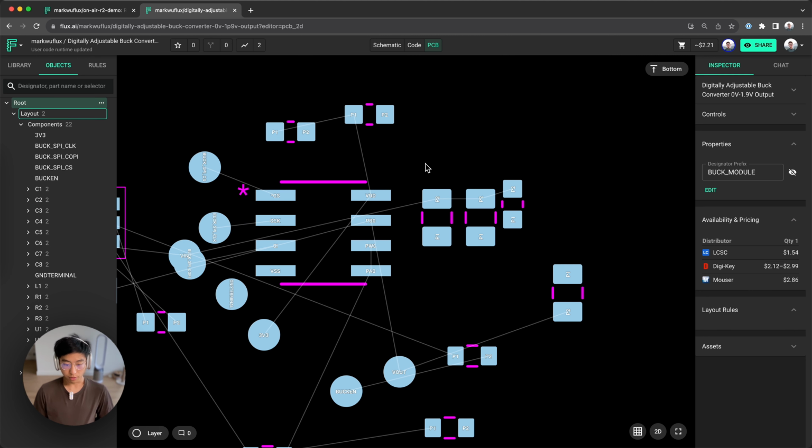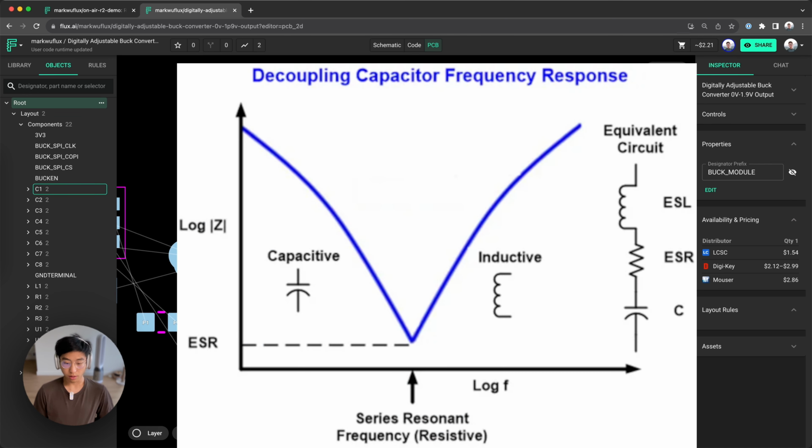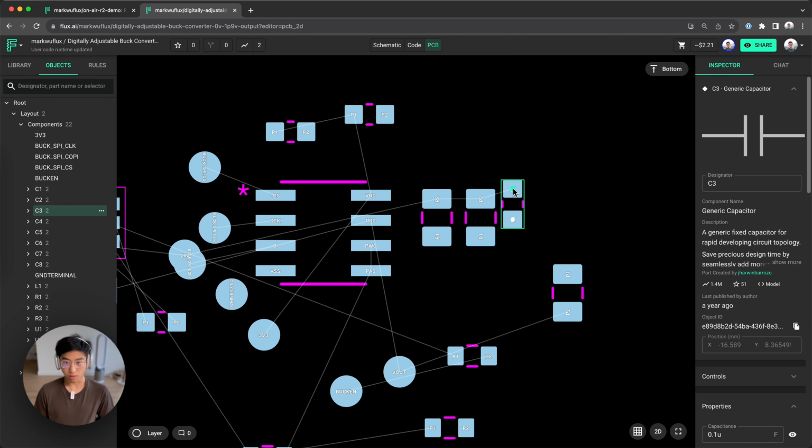When laying out buck converters and general ICs, you want to place the decoupling capacitors close to the power supply pins. That way you can minimize the parasitic inductance, because these inductances counteract the attenuation effect of your capacitors at higher frequencies. Because of this, you also want to place your lower value capacitors closer to the VDD pins.